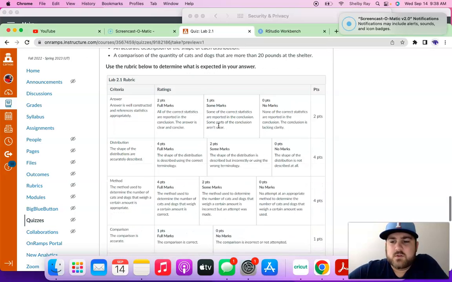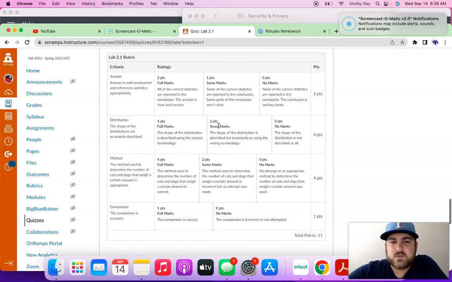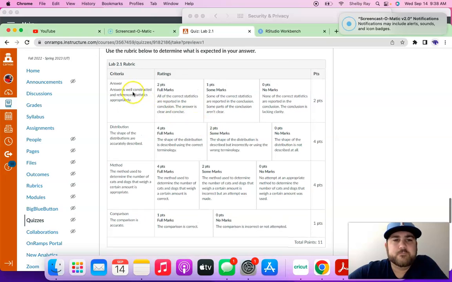And then I want to talk about the conclusion for a second, because it's only our second or third lab. But this top part we should all get. This is you spoke English and you wrote in sentences. Don't use bullet points, and don't use text language or whatever. Just write sentences and we'll be fine. So we should all get these 2 points. The shape of the distributions are accurately described. So I should have a sentence that said the shape of the adult cat histogram was blank. The shape of the adult dog's histogram was blank.